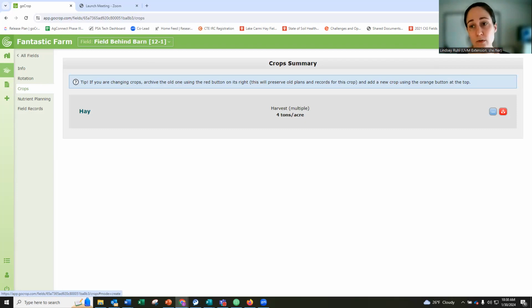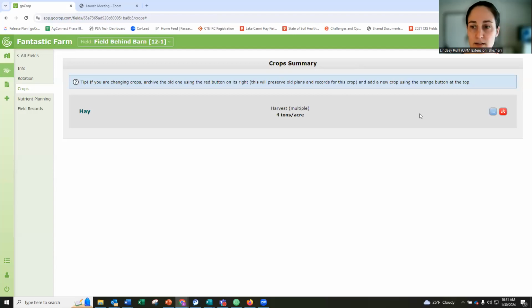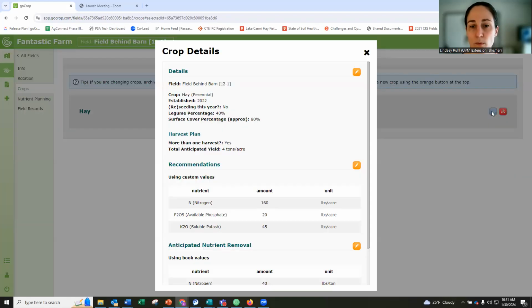But the one thing that I do want to talk about here in Field Behind Barn is to be on the lookout for older plans. I'm not going to edit this necessarily; I'm going to look at it with the blue button here. You can see I've got a bunch of this information, and I can edit any of it. Most of it's staying the same, but the thing that I do need to change is that it says using custom values. This is because way back when folks were first using goCrop, you had to input all your recommendations, much like you had to input all the soil test results manually.